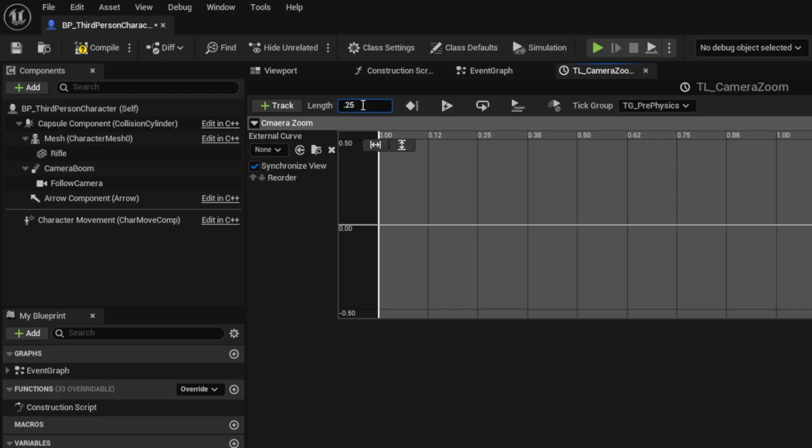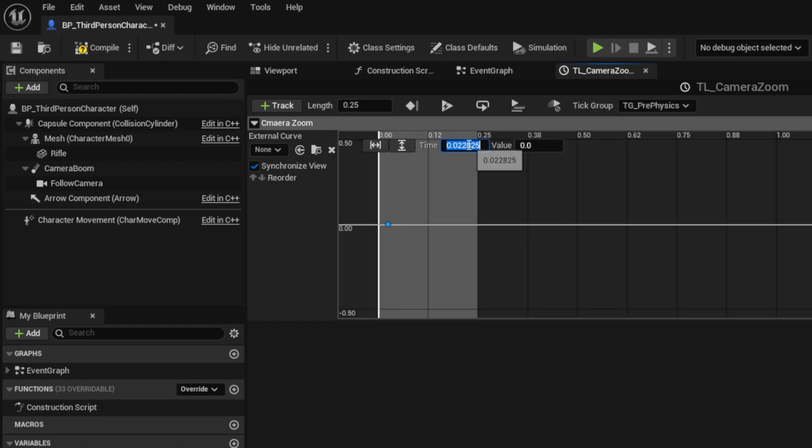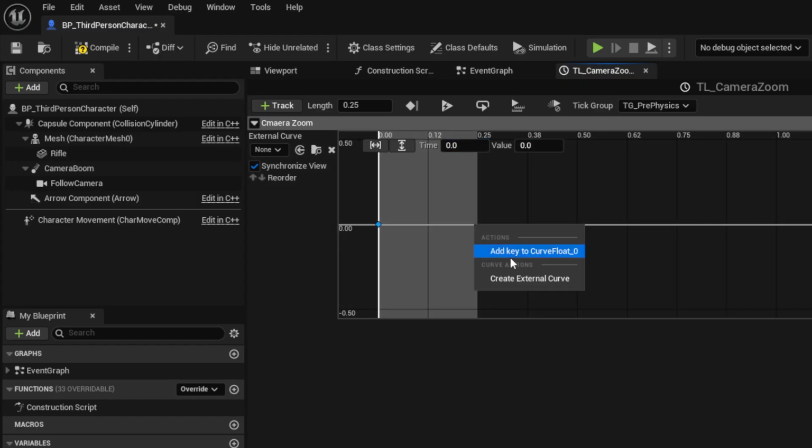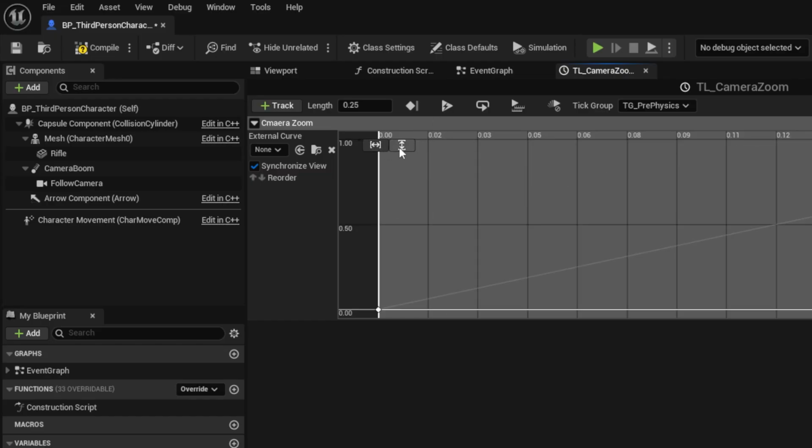So 0.25. And now I'm going to right click on the timeline and add a key, but I want the key to be at time 0 and value 0. Then I'll right click again on the timeline and add another key. I want this one to be at time 0.25, so at a quarter second, and I want the value to be 1. So we're just going to try to blend from a value of 0 to 1. Now, if this goes off screen, just go ahead and click on these 2 buttons right here, and that should frame it up for you.